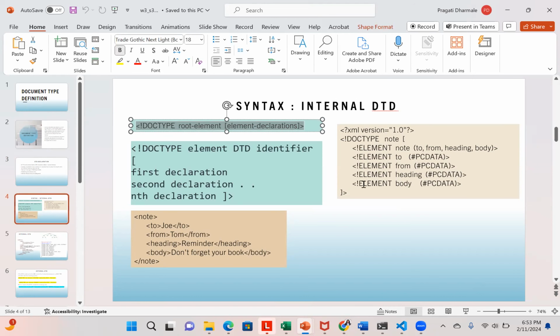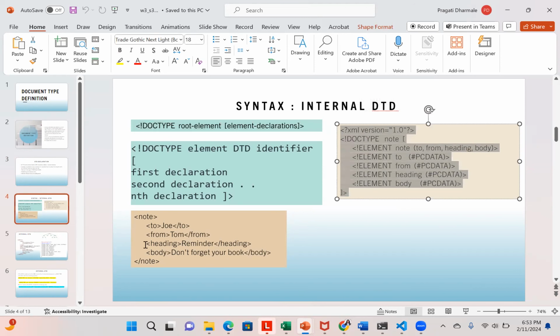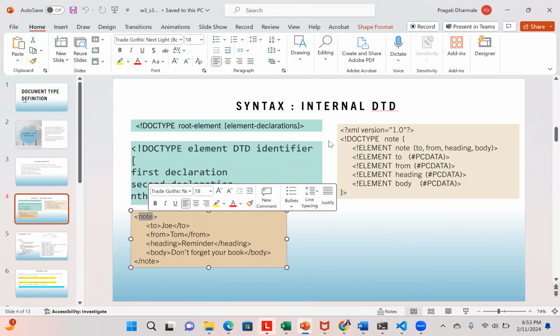And if this is my XML document, the syntax is that first goes the root element. So we say doctype, the root element is note, and inside the root element, all the elements are specified, that is to, from, heading, and body. And then we save it as an internal DTD document.